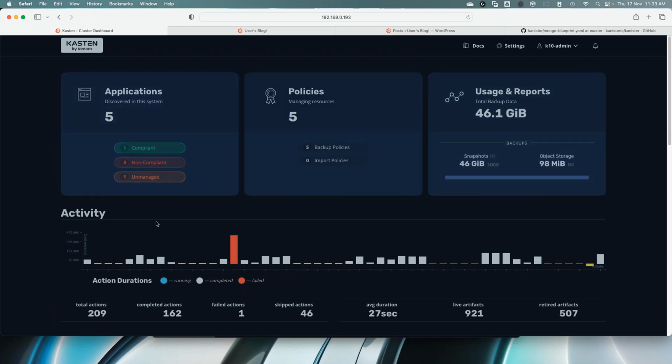When we move to the dashboard, you notice here the applications: it discovered 5 applications. And I purposely made these compliant, non-compliant, and unmanaged. So what does it mean? Compliant means that the backup has been running, meaning it meets the RPO and RTO that you defined. Non-compliant means there's been no backup running for probably a few days. Unmanaged means we discovered a new container, but you have not configured a backup policy.